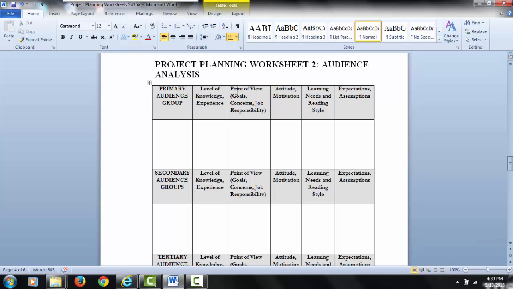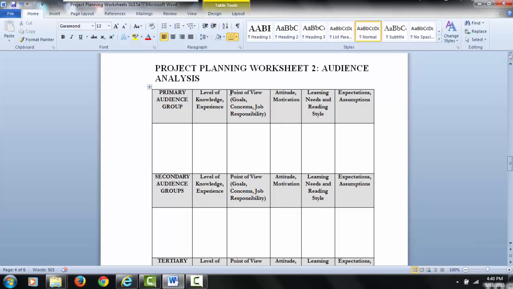To begin with, 3 of the 5 audience analysis categories are ones to describe each audience group's perspectives of the subject matter of the report and their relationship to the situation that has created the need for a choice to be made. Those categories are fairly self-explanatory, and their relevance to writing the report is also reasonably apparent. The categories I'm referring to are as follows. The first one is point of view. The second one is attitude and motivation. And the third one is expectations and assumptions.